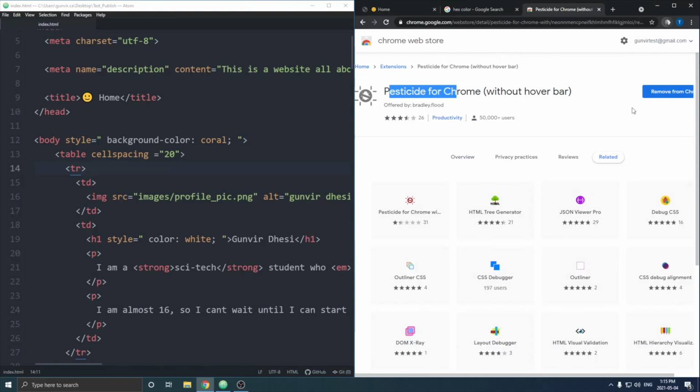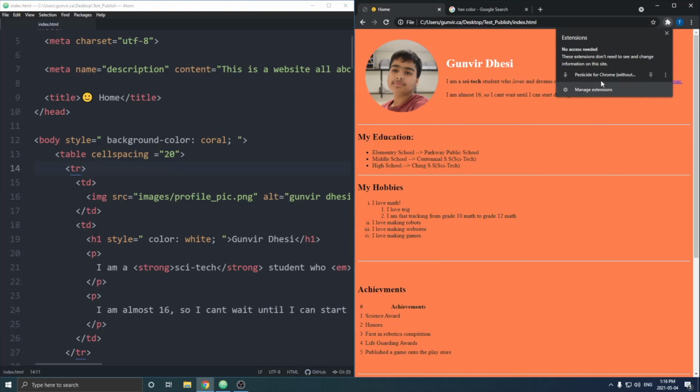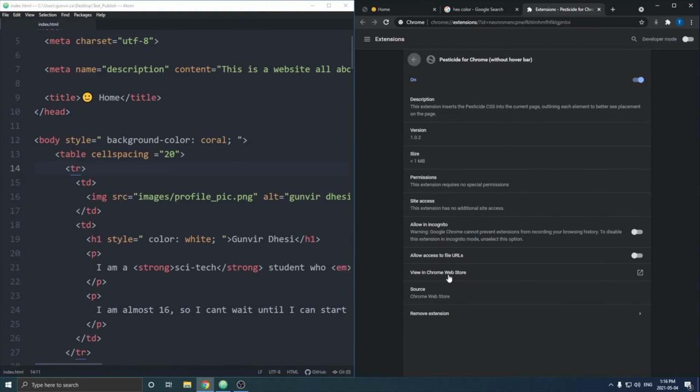Great. Okay, now we're going to go ahead and actually change a few settings. If we click on this puzzle piece at the top right, we can see our Pesticide extension. We're going to pin this, and that way it shows up over here. And we're going to right click on it and click on Manage Extensions. If we go all the way down over here where it says allow access to file URLs, we're going to go ahead and allow this by toggling it on. Great. Now we are done.